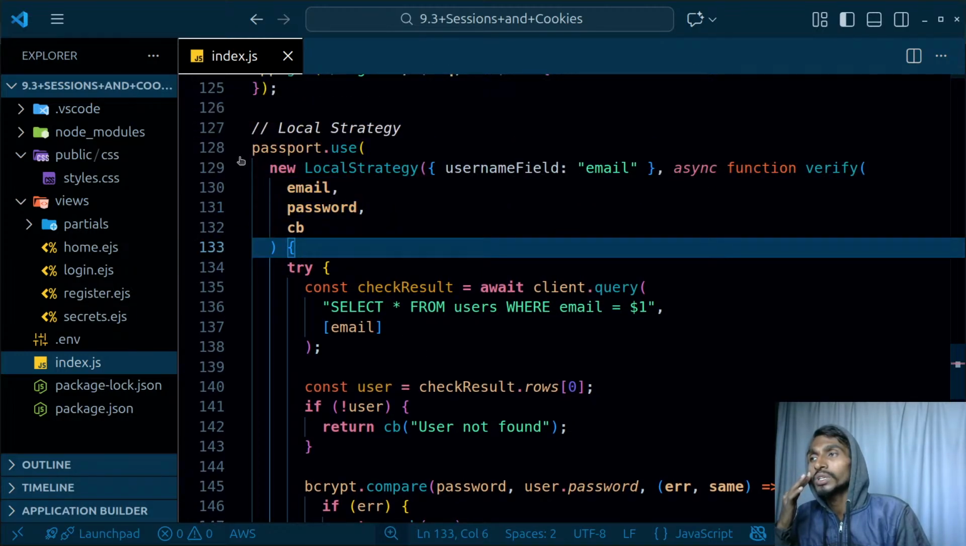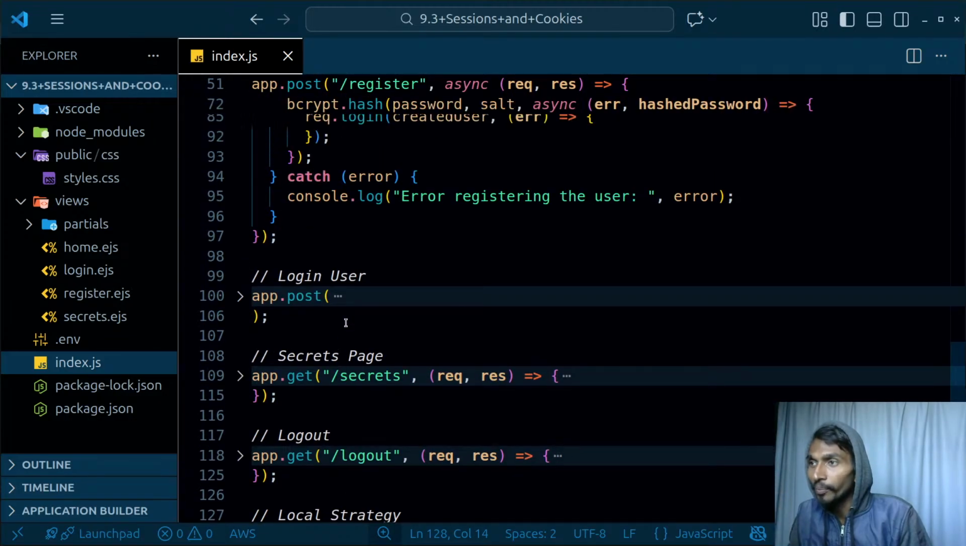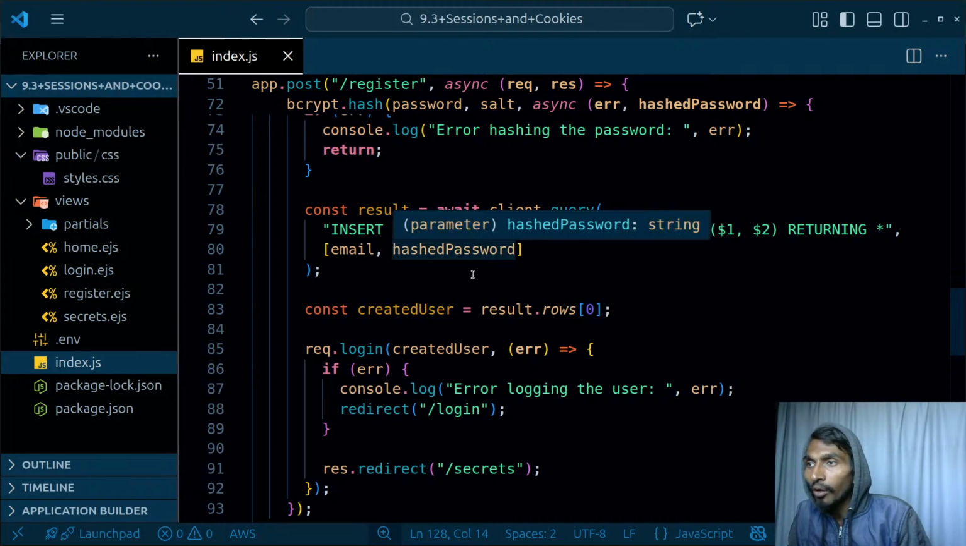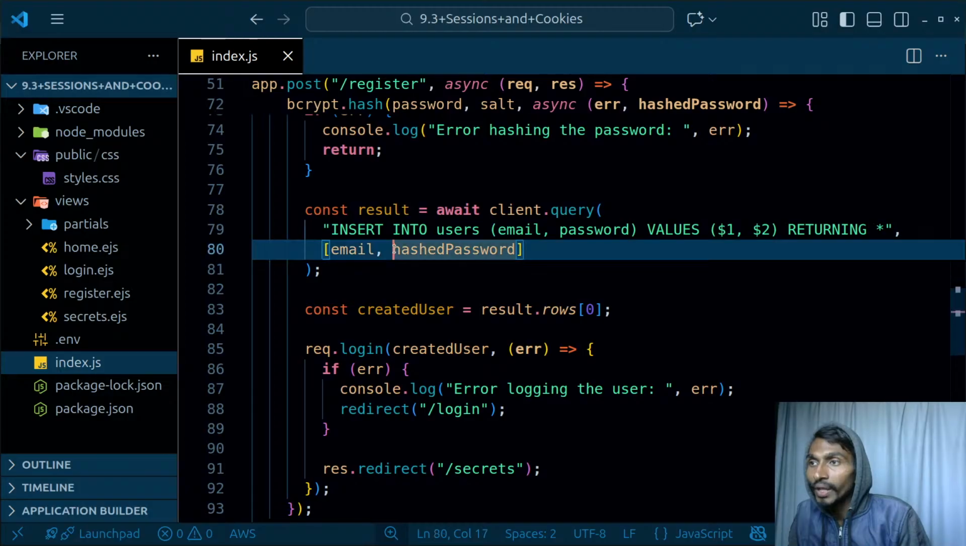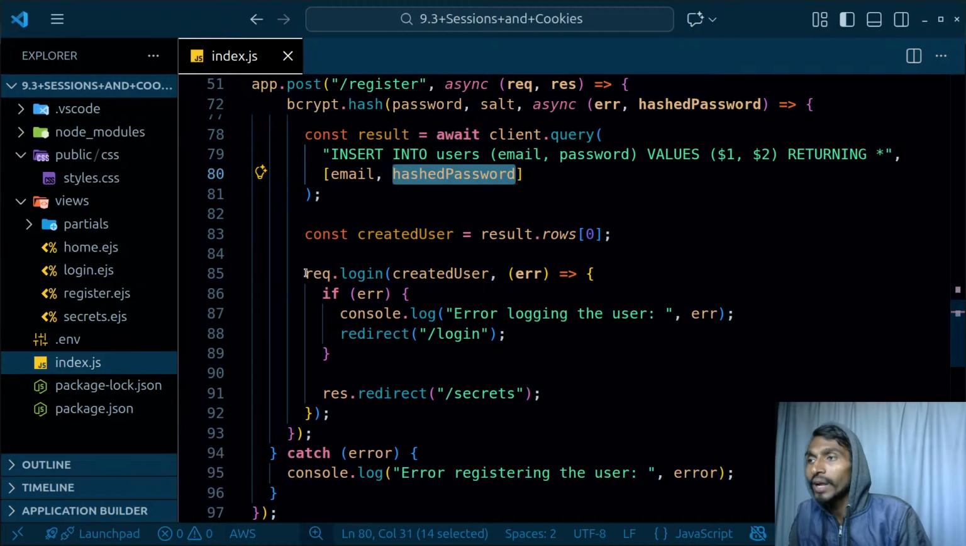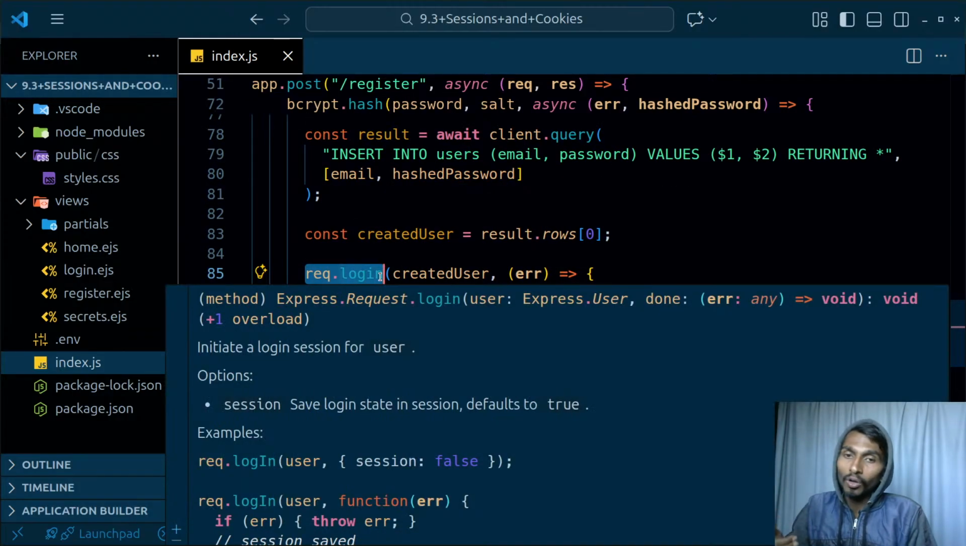Does it even need to trigger this strategy or not? It does not even need to trigger this strategy. Why? Because I have already hashed the password over here. So whenever I call this particular method request.login, it directly serializes the user. It doesn't even trigger that particular method.